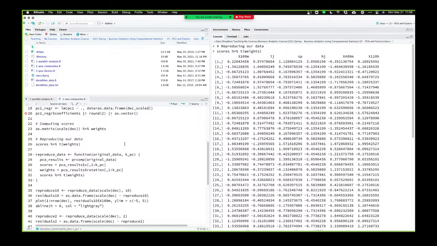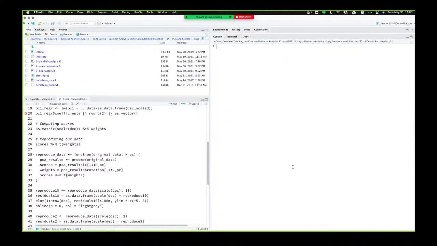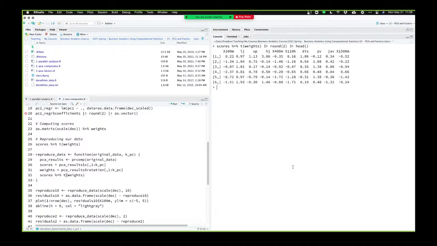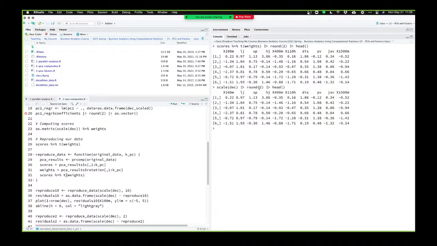And now this gives me, let me pipe to my heart's content. I'm going to pipe this through round 2, and then I'm going to pipe that through head, so I just get the first several rows. So this should be what my scaled original data looks like. It's the scores times the transpose of the weights. So let's do the same thing, but this time I'm just going to look at the actual scaled decathlon data, and I should get the same numbers. Ta-da! Right?